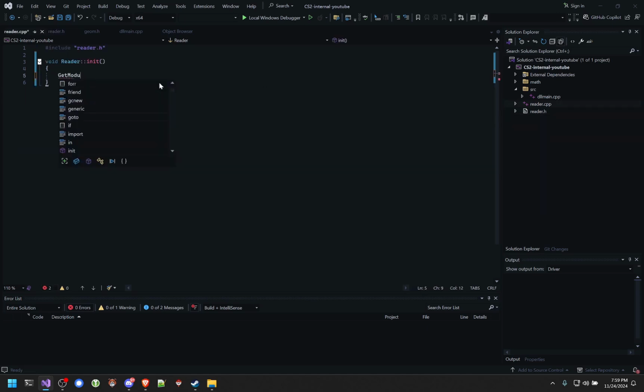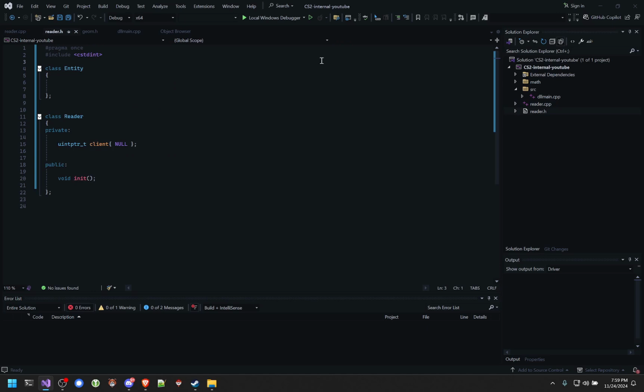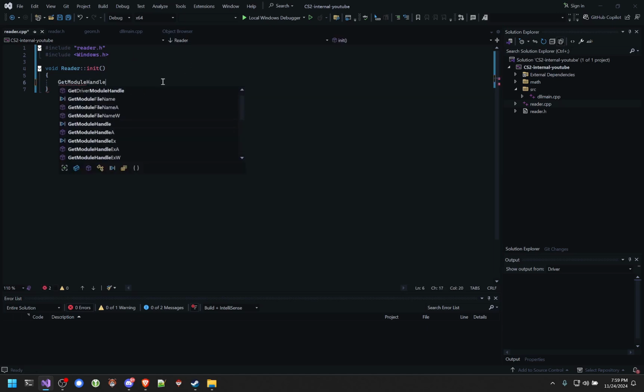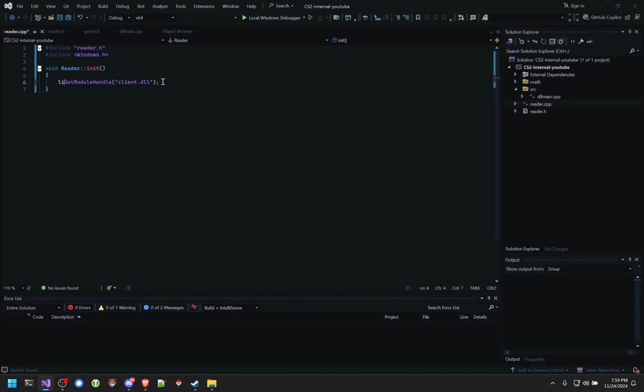Yeah. GetModuleHandle. We gotta give it hashtag include windows.h. So let's get the module handle to client.dll, and we're gonna assign that to client, with the type, cast it to a pointer. So just use C style casting for that one.